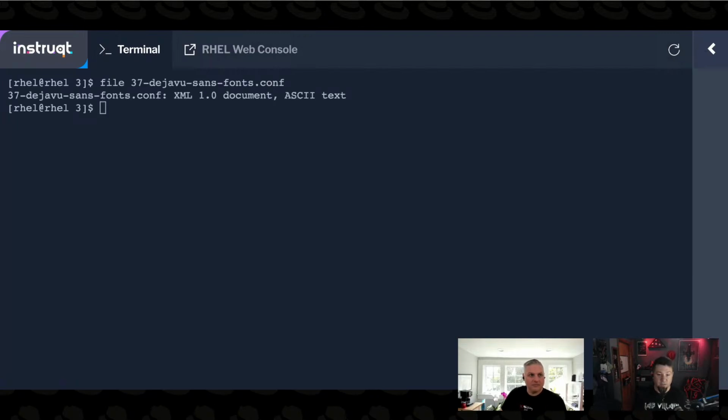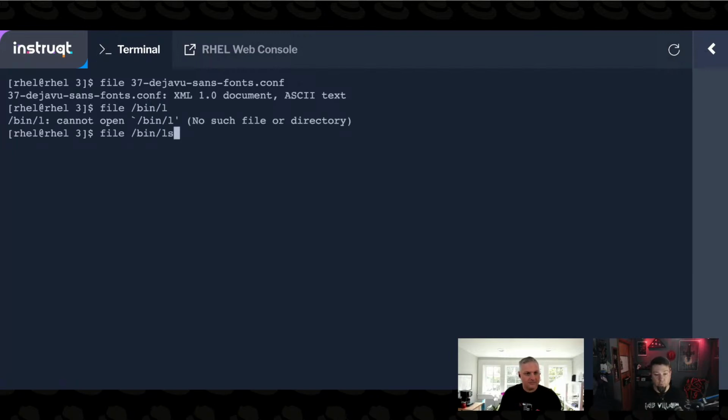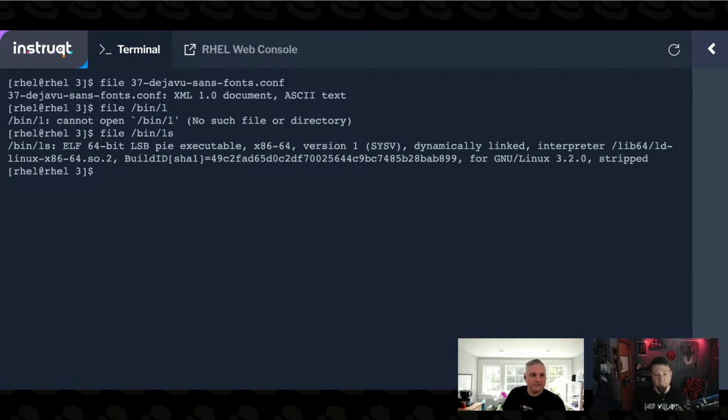So right there, it says it's ASCII text. But if you were to do a file on, say, /bin/ls, it should give you some idea that it's an executable. Right, there's "pie" in there. I didn't know there was pie in ls.